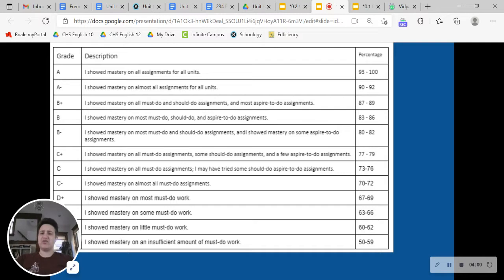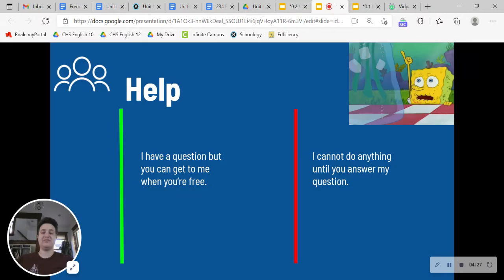So here's our general grade scale. A, I showed mastery on all assignments for all units. You can see going down to a B, you showed mastery on most must do, should do, and aspire to do's. And C, you showed mastery on all must do's, and you may have done some should do or aspire to do's. This grade scale will be posted to you on Schoology, but it's a good way to keep track of the work you're doing.